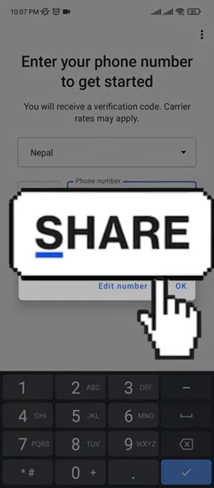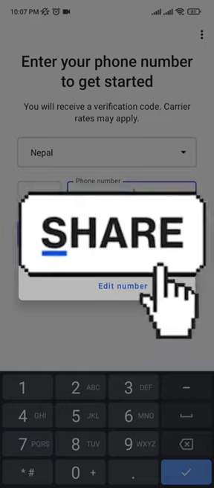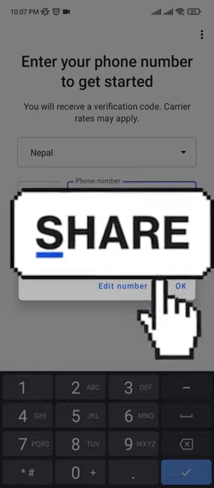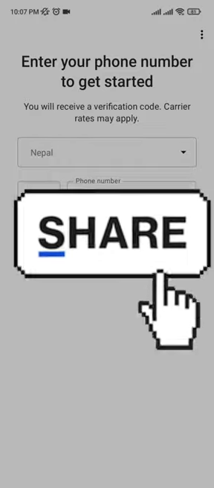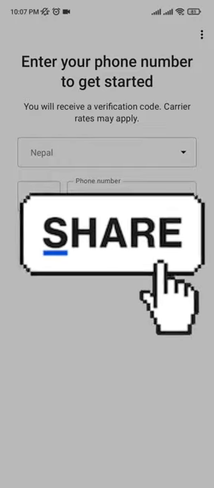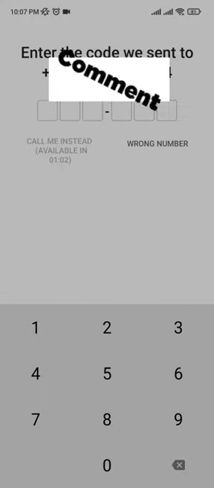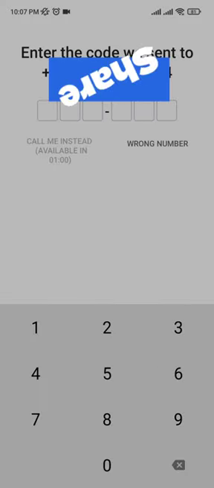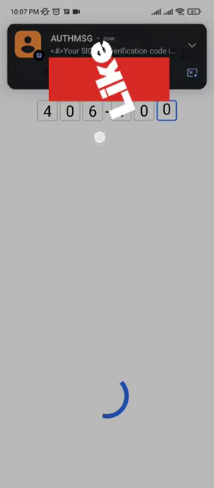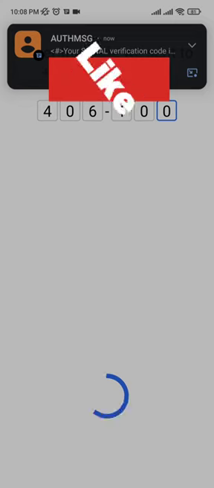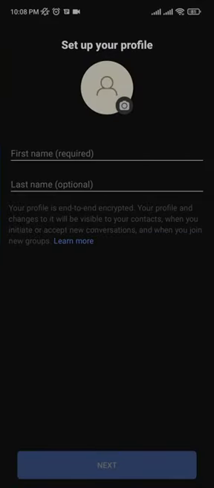Now next, after you have already entered your phone number, if your phone number is correct, you need to click on OK, and if it is incorrect, you can edit your number from here. I'm going to click on OK, because my phone number is correct. This might take a few seconds because they will send a code now. So after they have sent the code, it will automatically be here. So you guys can see, if your SIM card is on this phone, then it will automatically be inserted.